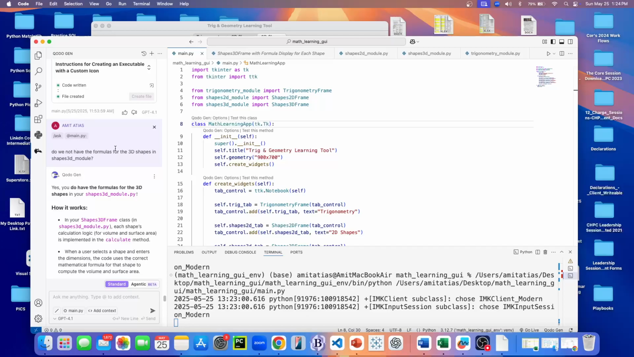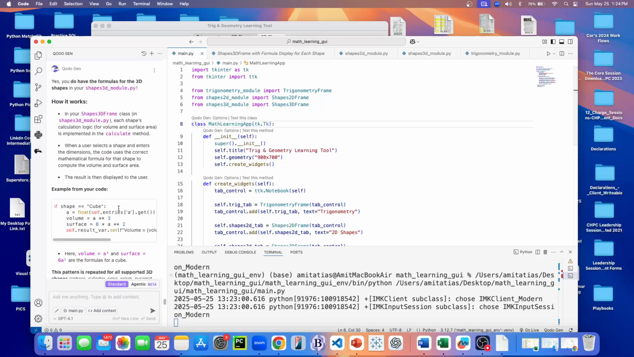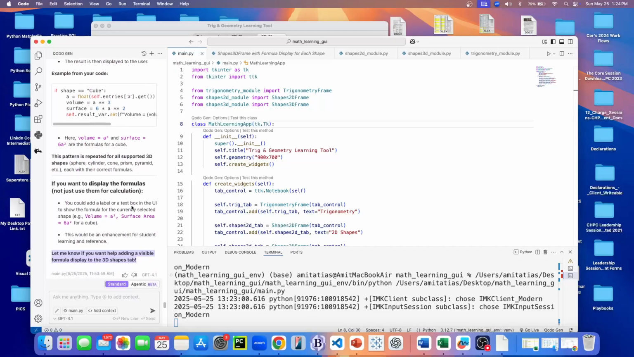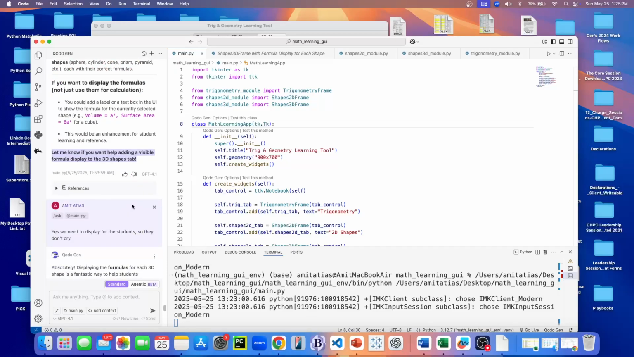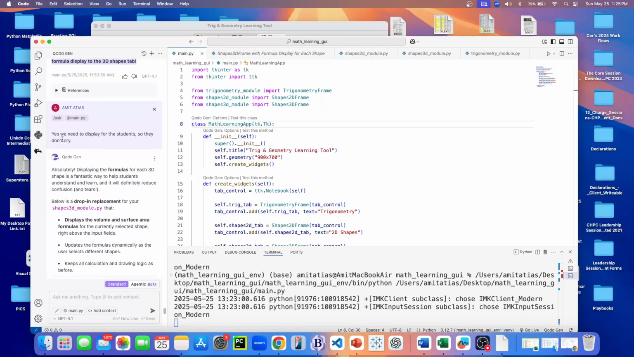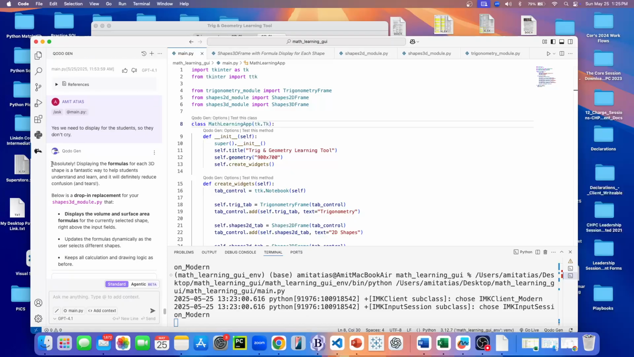Do we have the formulas for the 3D shapes in the Shapes 3D module? Shapes 3D module right there. And it advised that we don't. Would I like to have it added in? So yes, I advised that we need to display it for the students so they don't cry. And it actually is kind of playing along with my joke, with my humor.